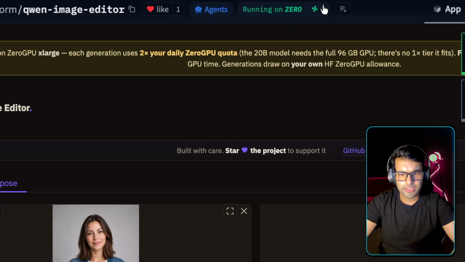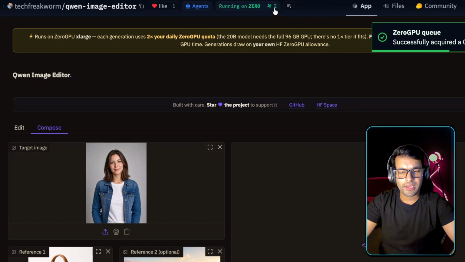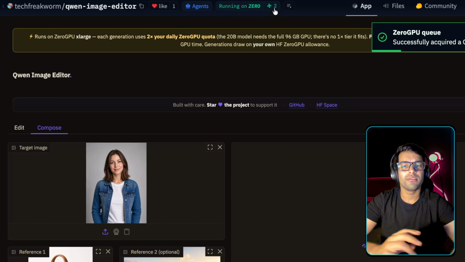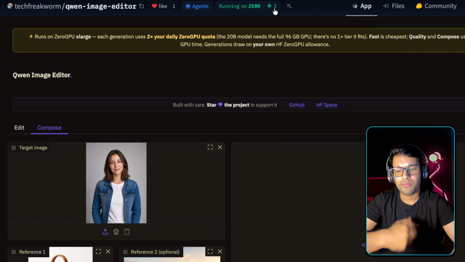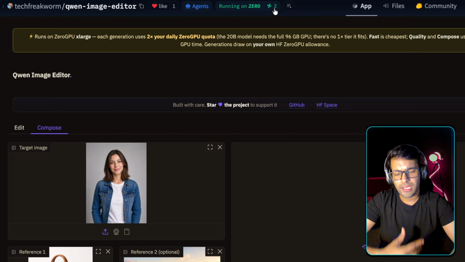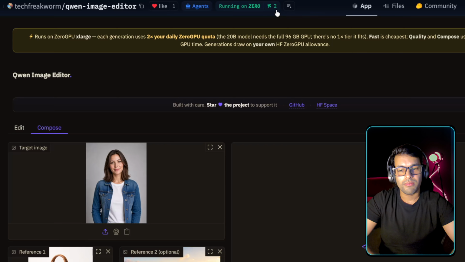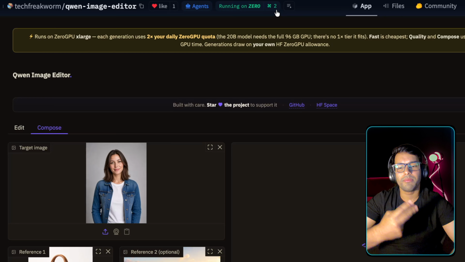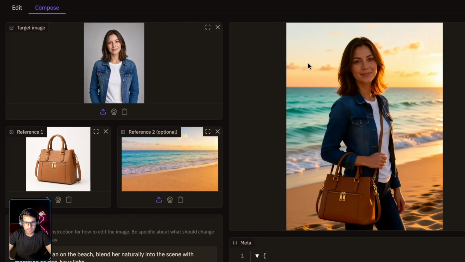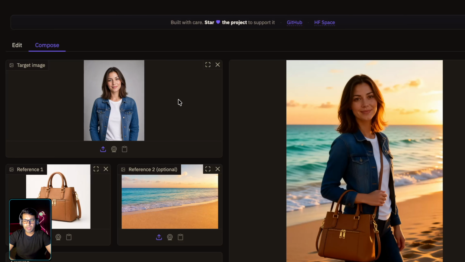You can see that it shows two. Generally, on regular inferences on other Hugging Face repos, you will see one, meaning one inference running, but here it shows two, meaning it's using twice the GPU time. Nice. So as I told you guys before, it took the aspect ratio, the resolution, the pixel density, everything from the target image. You can see the target image is here, but it created the scene beautifully.